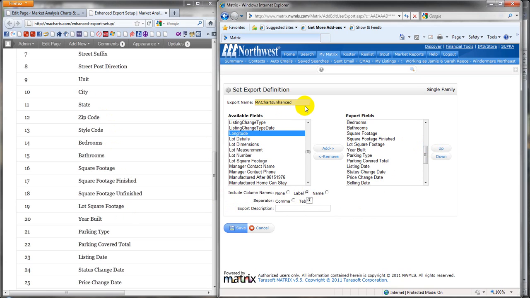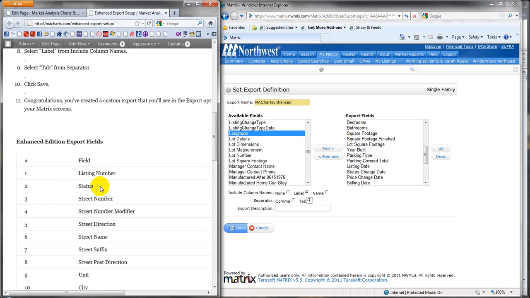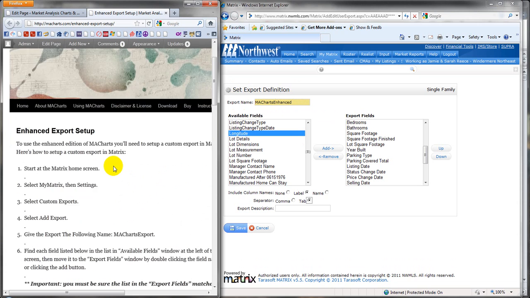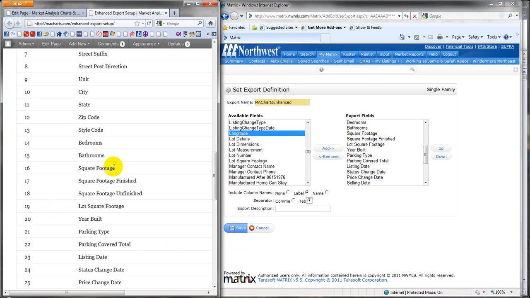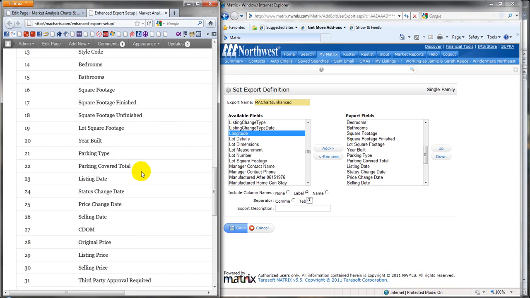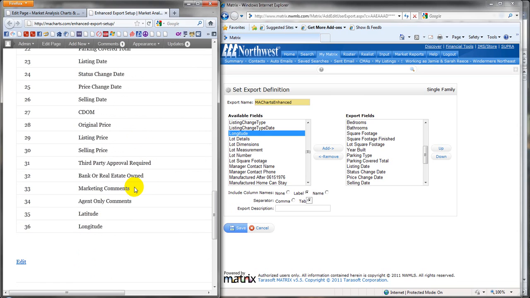So there we go. The process here, of course, once we're in set export definition, we put in a name. MA charts will work just fine. I had to put enhanced because I already have an MA charts export. So you provide a name for it. You move the available fields over to the export fields in the order that's described right here in the instructions on how to set up the enhanced export. Of course, I'll say one last time that it needs to be in the exact order.